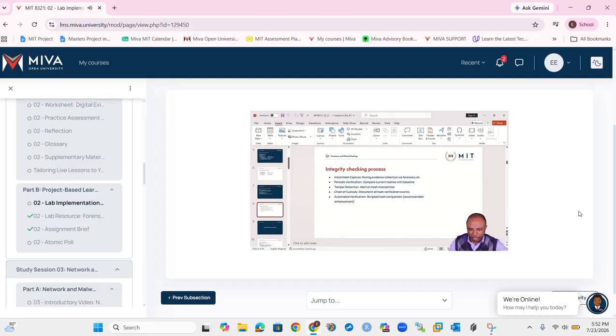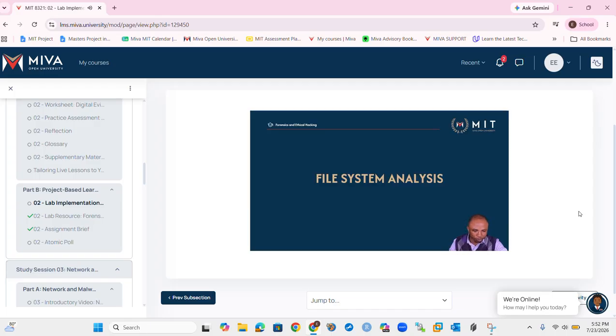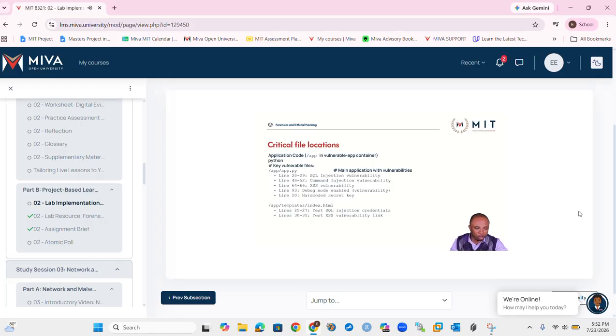So let's go back to the slides. Yes. So we've seen the integrity checking process, we've seen hashing and the rest of them. And we've also seen file system analysis, which I've just explained. So these are the lines that we did, like I showed you the commands that showed the different vulnerabilities that are possible.